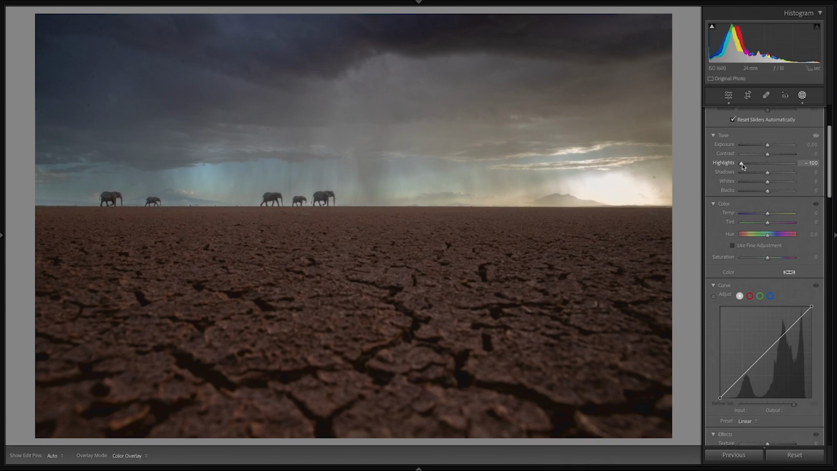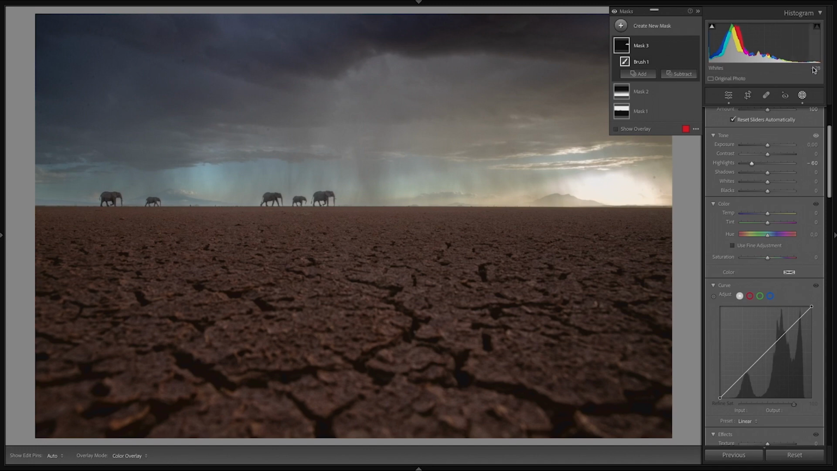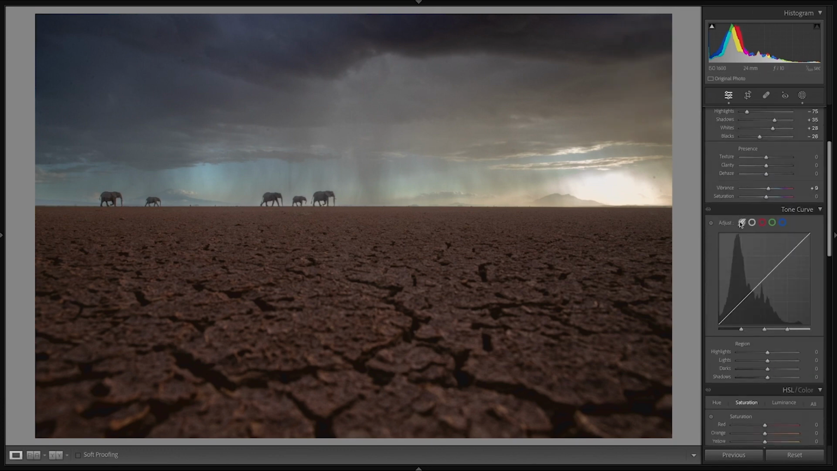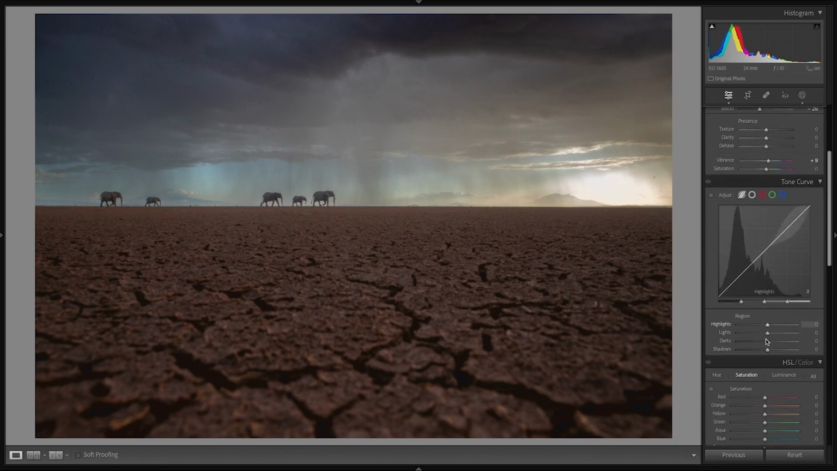You see the difference. It's very subtle, but you can see now. Have a look at my histogram. My bright areas are not peaking over here. Okay, they're not peaking, so that seems to be all good over there. Okay, maybe here with my tone curve, I might lift the lights.